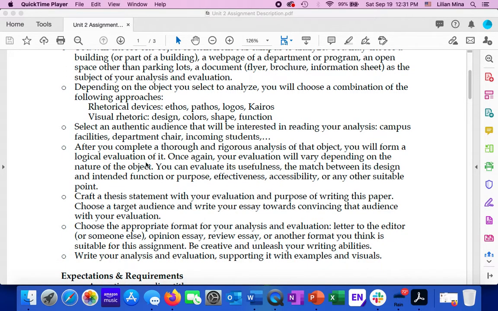After you complete a thorough and rigorous analysis of the object, and this will be completed in 2 discussions as I will explain in a minute, you will form a logical evaluation of it. How do you evaluate that? Your evaluation will vary depending on the nature of the object. So for example, you can evaluate its usefulness, the match between its design and intended function or purpose, effectiveness, accessibility in terms of the building or website, and we'll talk about that next week, or any other suitable point.